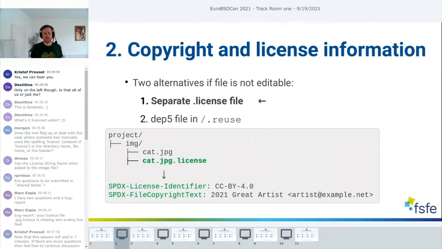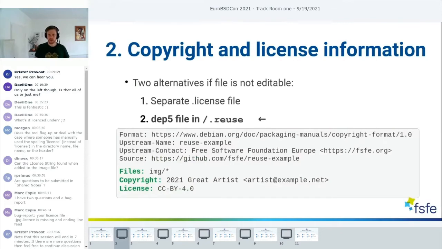So what can you do if the file itself is not editable? You cannot add text on top of it, like a JSON file or also a picture. The first option is to create a separate .license file. So let's say we have a picture, cat.jpg. You create a plain text file called cat.jpg.license. And inside of this text file, you can just add the same information that we've seen before. In this example, it's now under the CC BY 4.0 license because we took the image from someone else, namely from the creative artist. So this works quite well if you have a small number of files which are not editable.